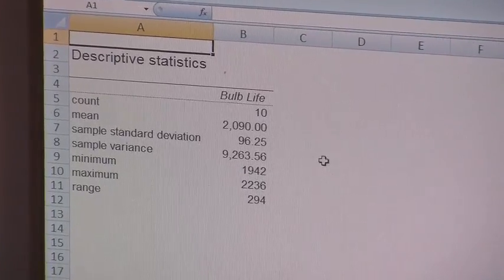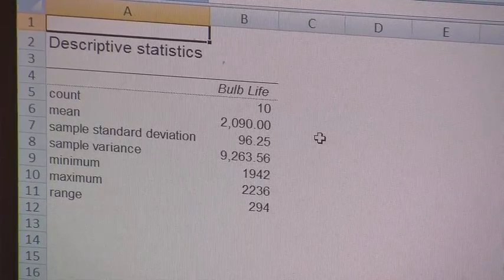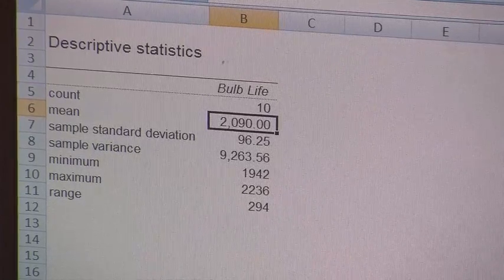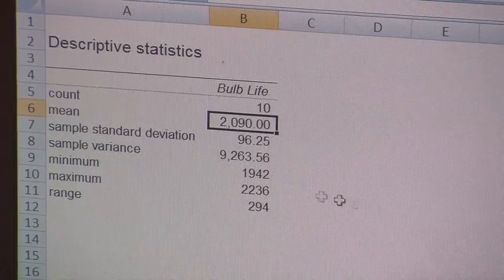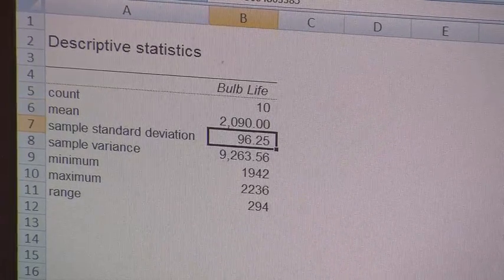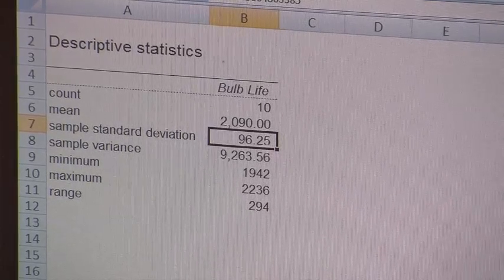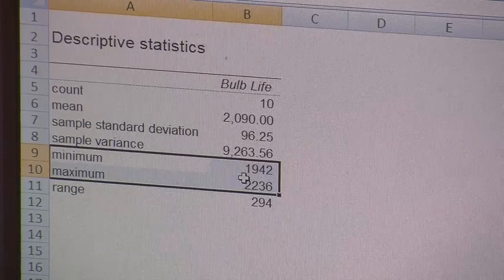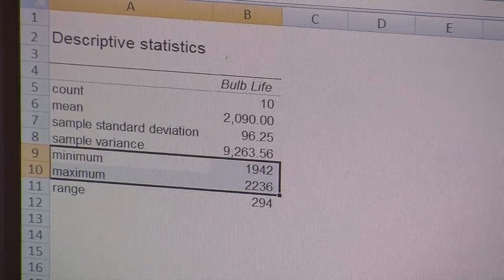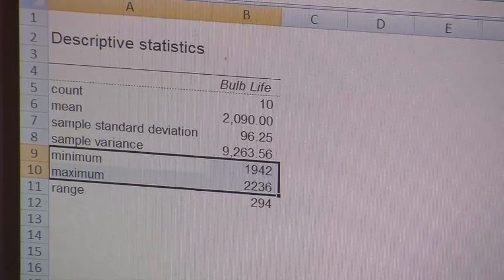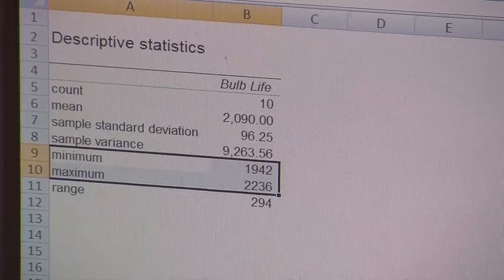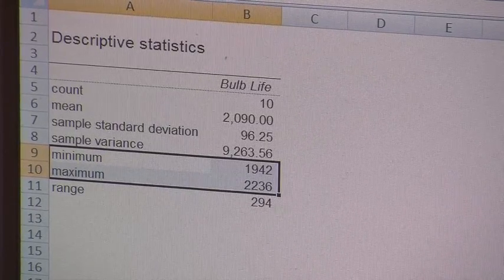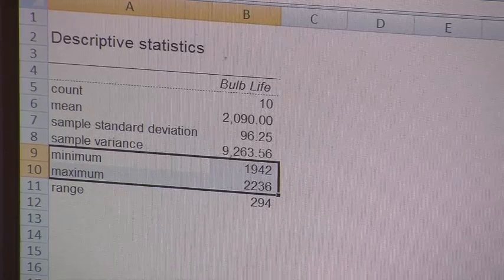As you can see, this is consistent with what we've seen elsewhere. Our sample size is 10. The mean life for these 10 light bulbs is 2,090 with a sample standard deviation of 96.25. One thing I think is interesting to note is it also gives us the minimum and maximum, with the minimum being 1,942 and the maximum 2,236 hours. So getting the descriptive statistics is a trivial exercise.